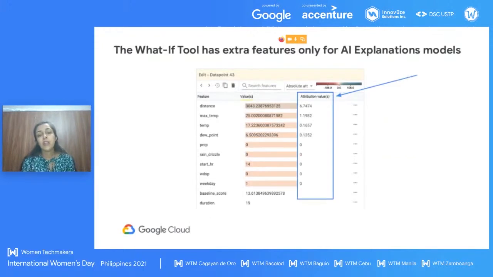The What-If Tool has extra features which are only for Explainable AI. So if you're using Explainable AI in your model, you can pass that information to your What-If Tool, and it would give you an additional column which will be the attribution values.